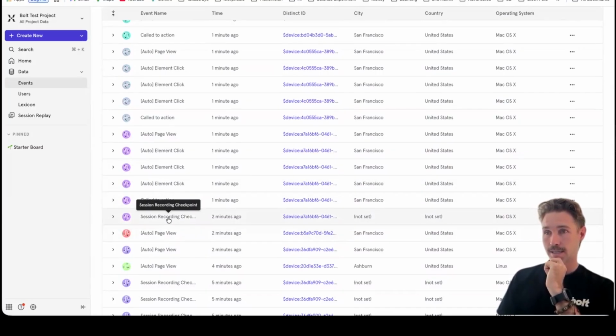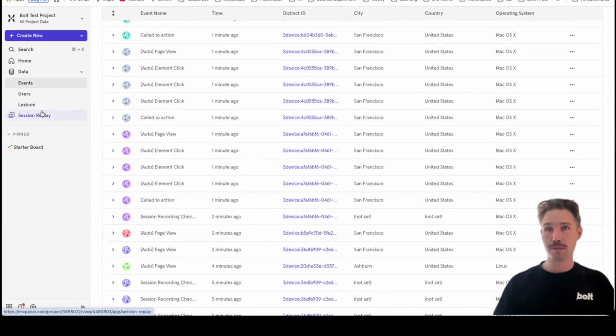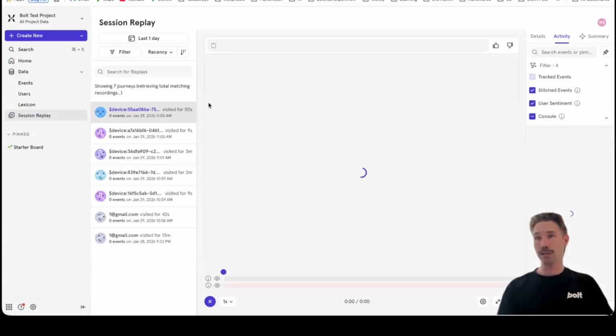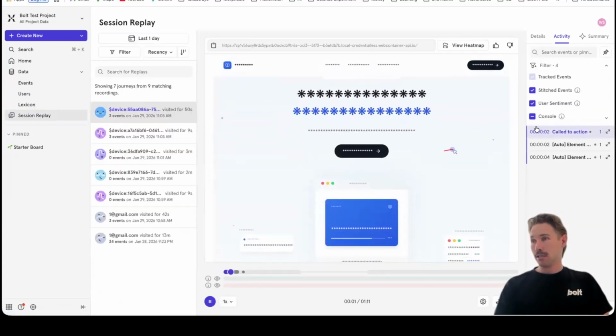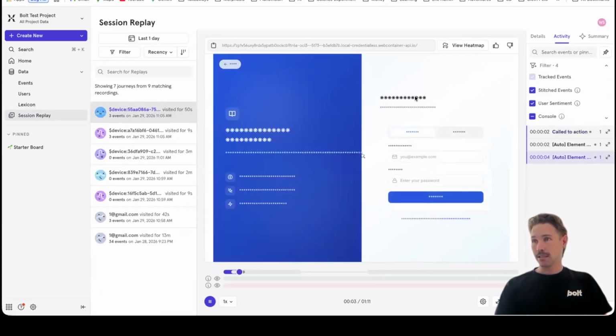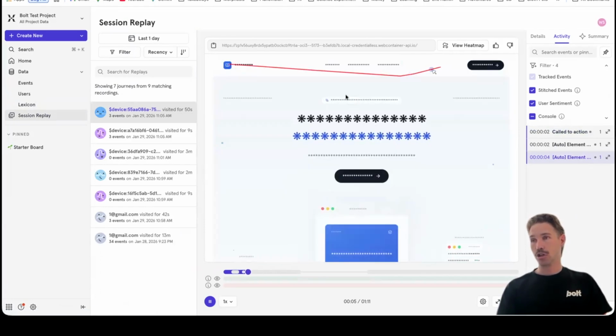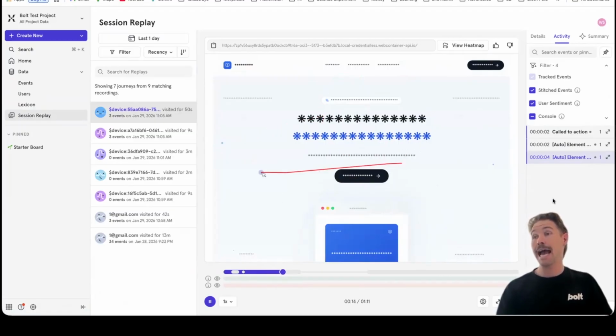Now, this session recording checkpoint will often show up a lot because we can do these things called session replays. This basically protects all of the content of the page and the user's identity. And it's a way for you to review how users have been interacting with your app without really revealing anything about them.